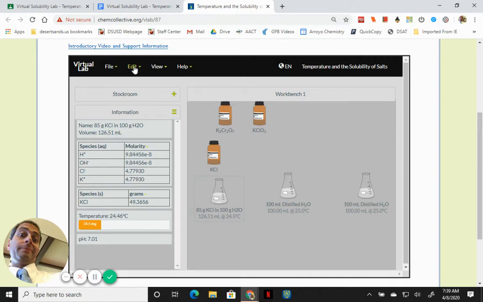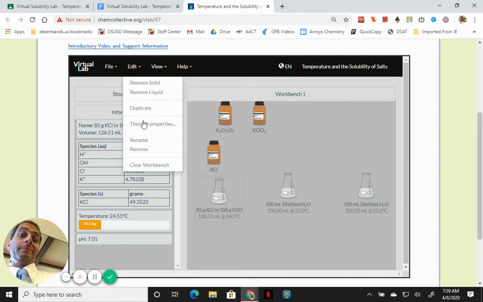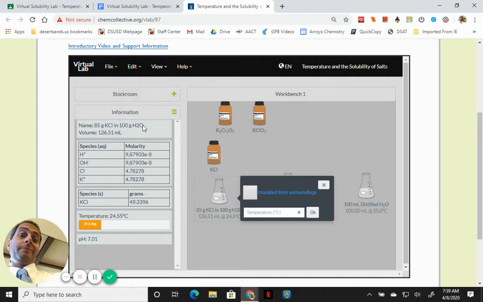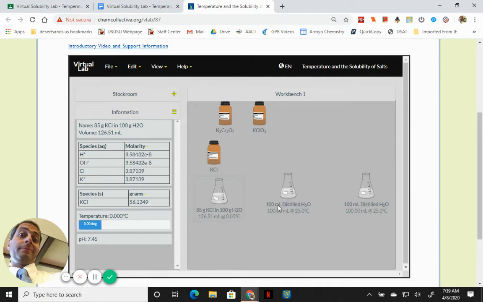I would go over here to Edit. Clicking on Edit, I want to go down to Thermal Properties. What we want to do is see what's going on with the amount of grams that is going to be left undissolved based on temperature. We want to insulate it, and we'll put our temperature in there, 0 degrees, and then say OK. Checking that insulated from surroundings box makes it so it's not going to warm up at all. We saw it change temperature and then it went back to room temperature, but now it's going to stay there.